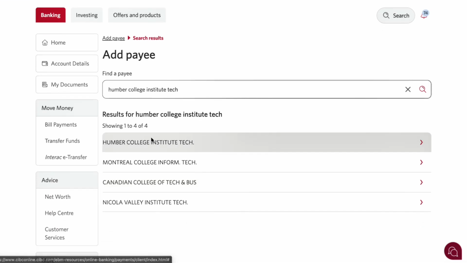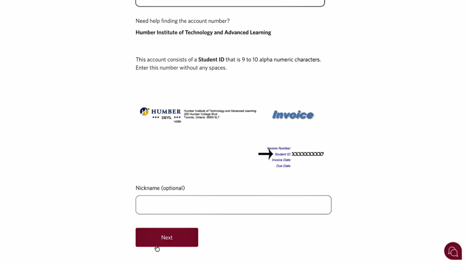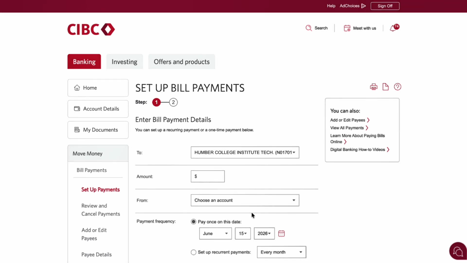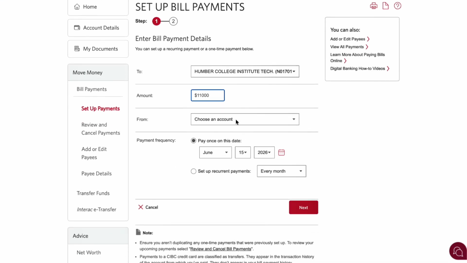Different banks may display Humber's name differently. When the bank asks for an account number or reference number, enter your Humber student number beginning with the letter N. This step is extremely important. It ensures that your payment is applied correctly to your Humber account. Before continuing, always double-check your student number carefully. Type the amount you would like to pay toward your tuition or fees. Once everything looks correct, confirm the payment and complete the transaction.